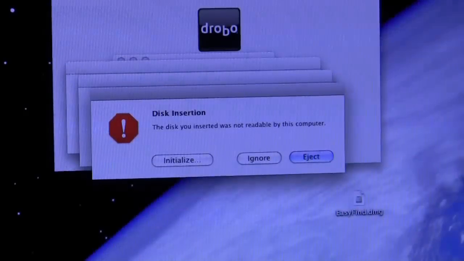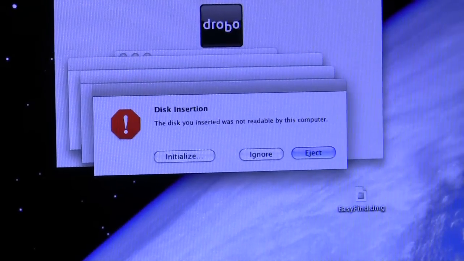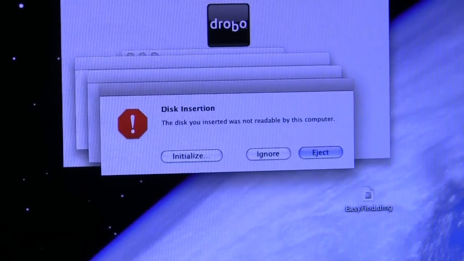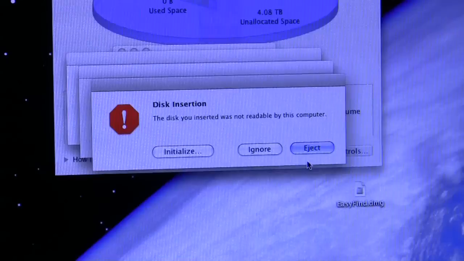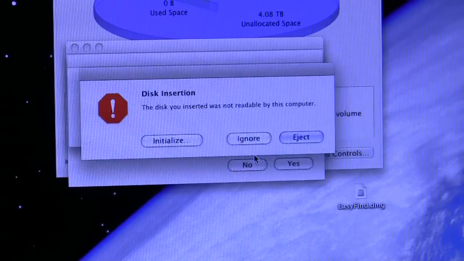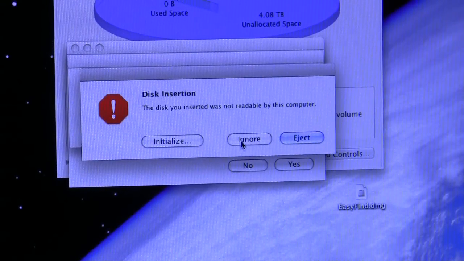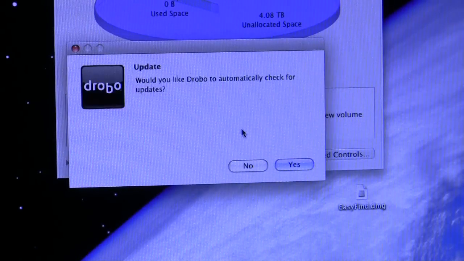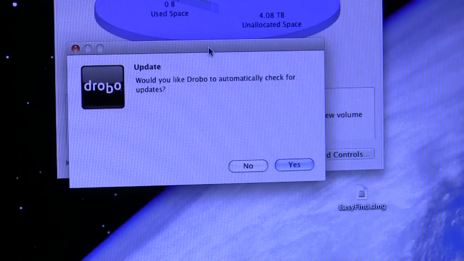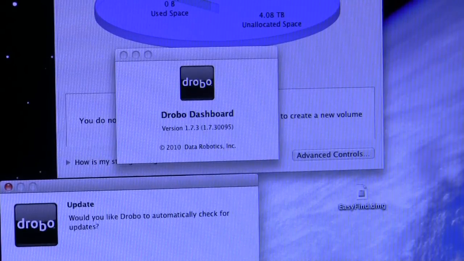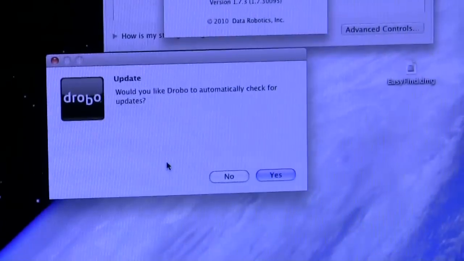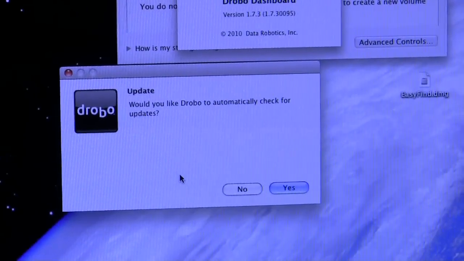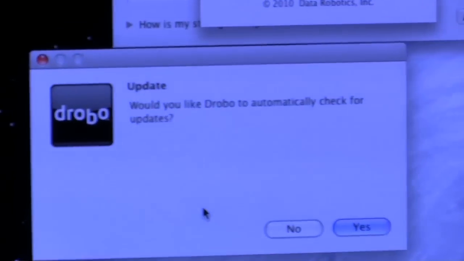Okay, so bearing in mind this Drobo is sold as a product that any total beginner can use, here are my comments. Now, first of all, OS X starts throwing up these initialize disk flags, which could freak a noob. The manual doesn't mention anything about that, but you need to ignore those. And then you find it's asking if you want to automatically update the Drobo, which the manual quite clearly says should happen when you install the software. So the manual is completely wrong.